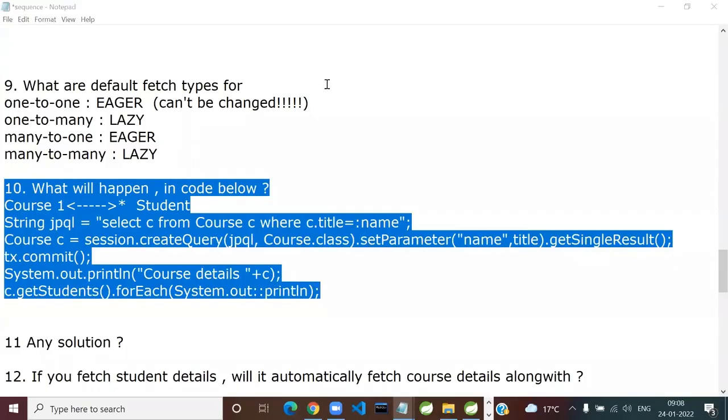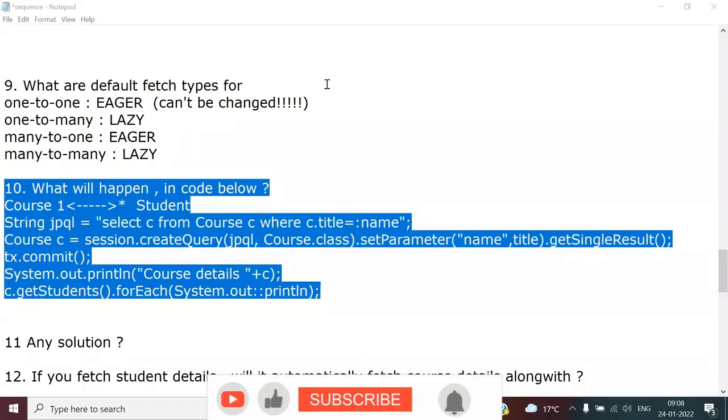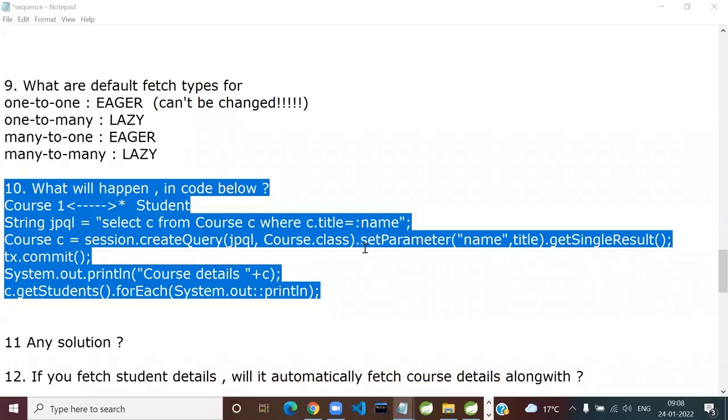So take a minute and answer. What will happen in this piece of code? The J2EE exam paper could be all scenario based. And otherwise also you need to know. Yes, please, take your time and tell me what will happen in this code below. Don't give me half-cooked answers.